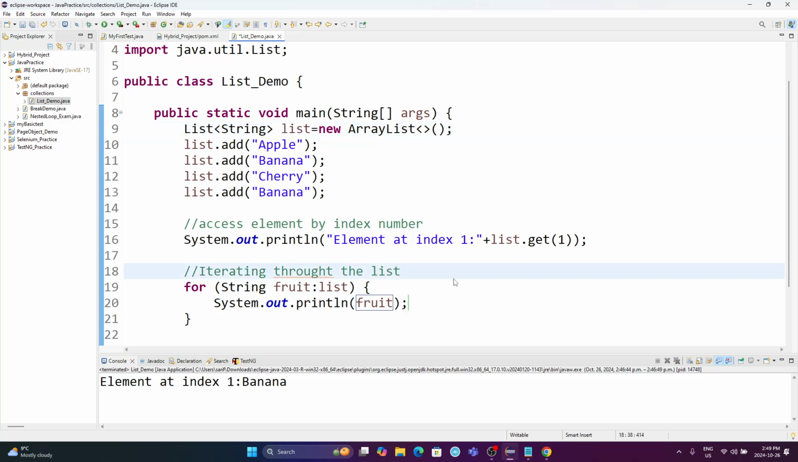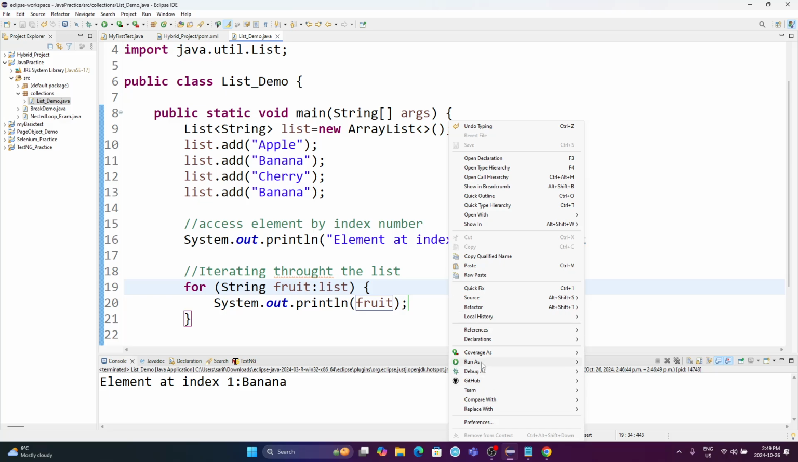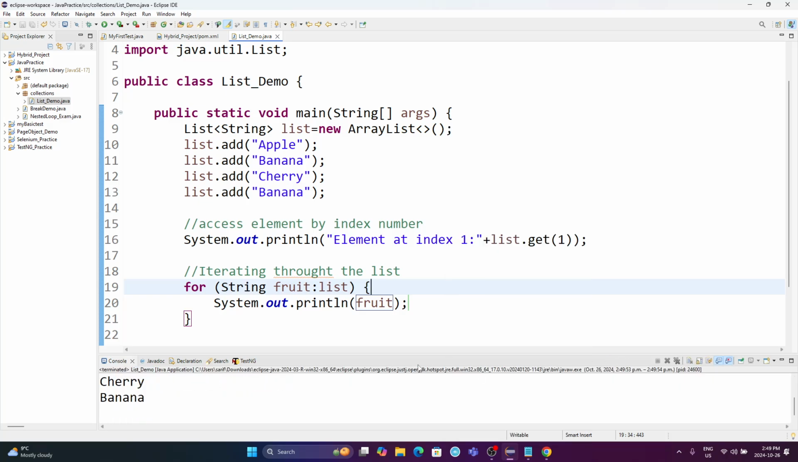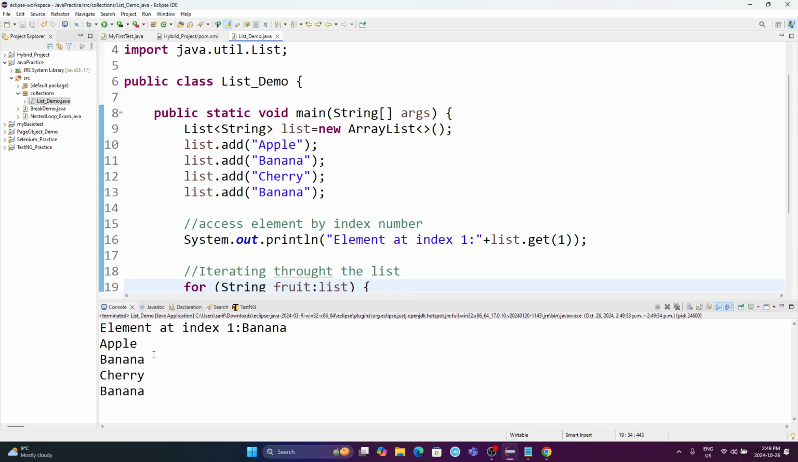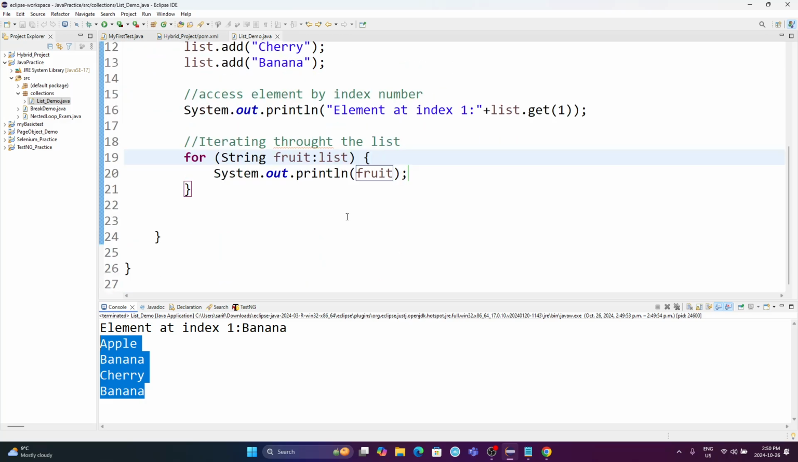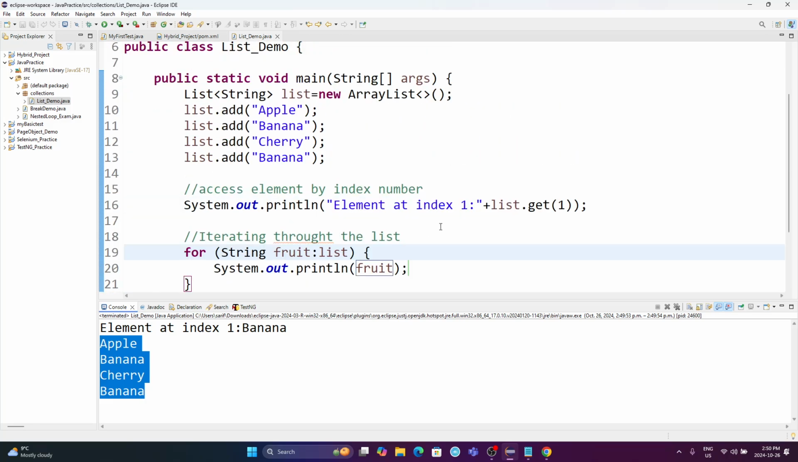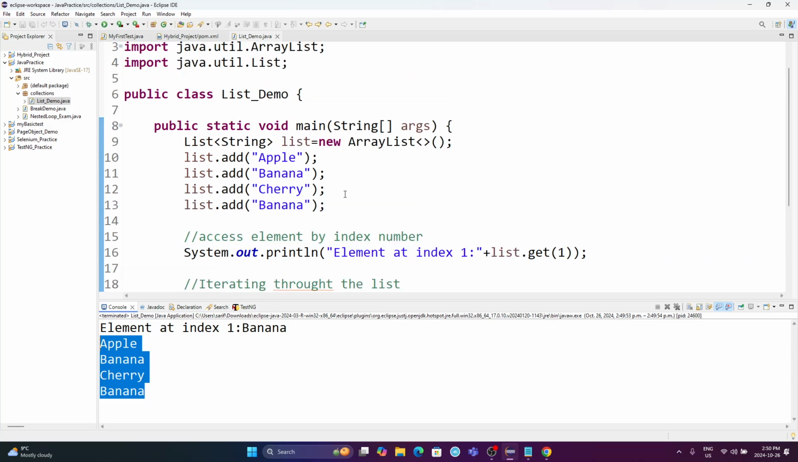Okay, so let me run it. Here we go. You can see apple, banana, cherry, and banana. That's coming through the for each loop. So that's very simple about the list: what a list is and how it works.